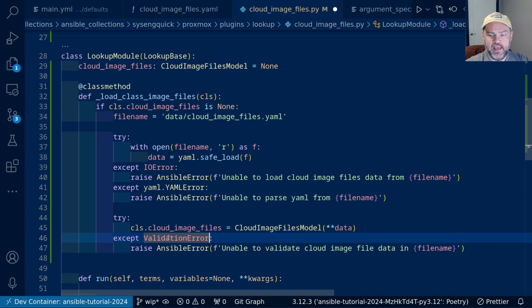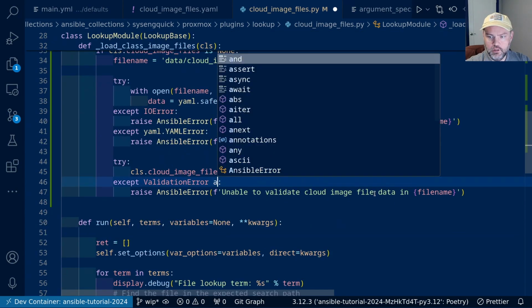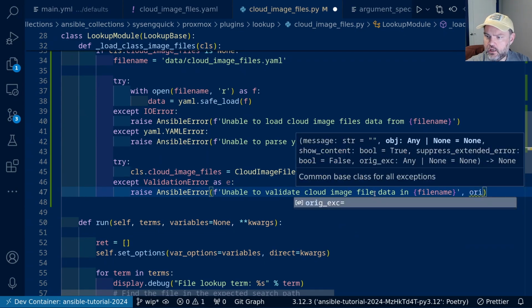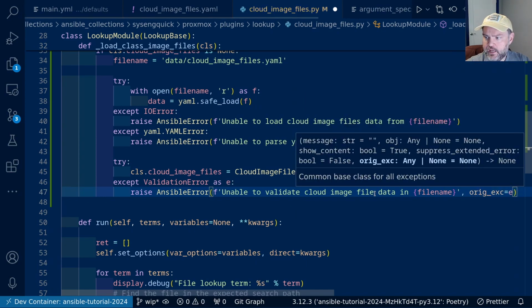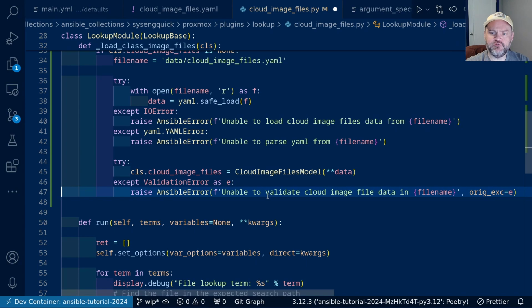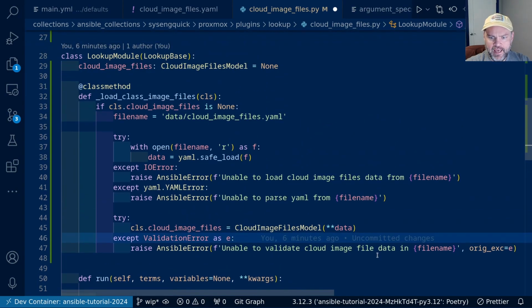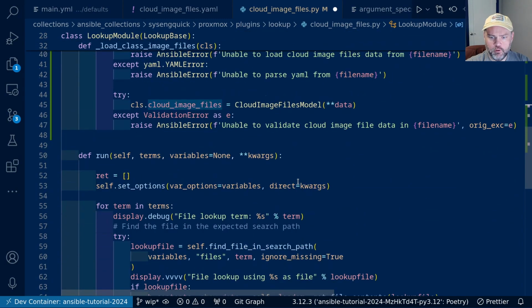We might want to get the actual error as well. So let's do that. We'll say as e. We can give it another property saying original exception equals e. And this will give our error more context for why this failed. So it should tell us exactly why we didn't have valid data if we don't. Okay, that all looks pretty good at this point. Assuming we did not have an exception, we should have the cloud image file data loaded into this variable.